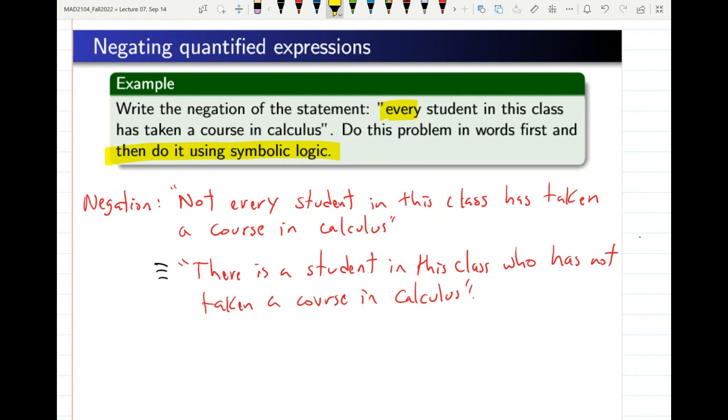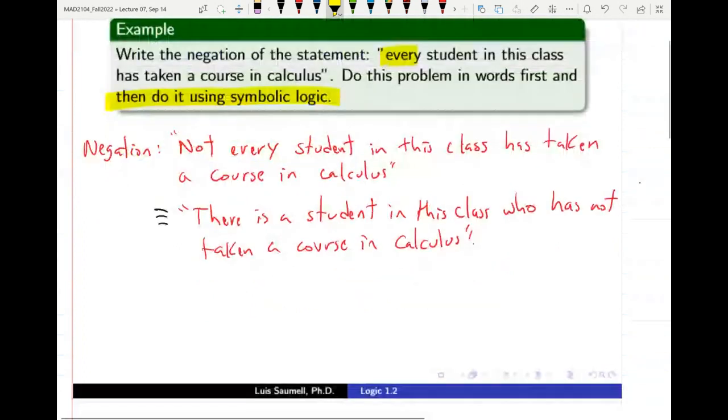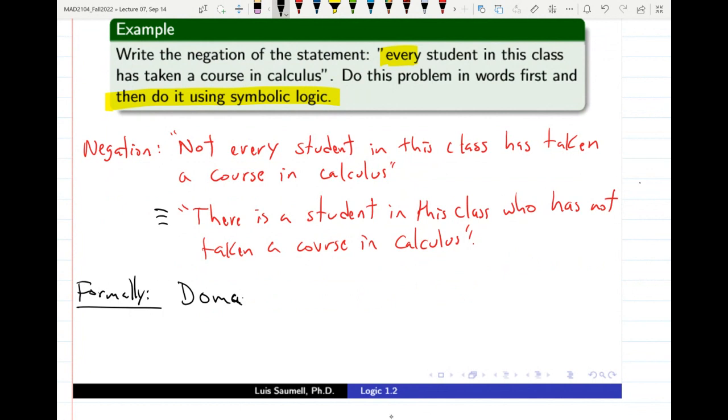Now, because we see this is universal, there are some things that we need to do. First, we need to establish a domain, a predicate, a variable, and all that business, okay? So formally, what do you think would be our domain? Students, or students in this class, right? We are not really talking about students outside of this class, so the students in this class.